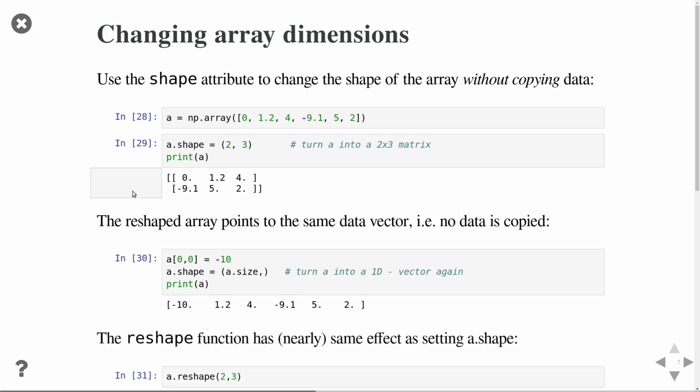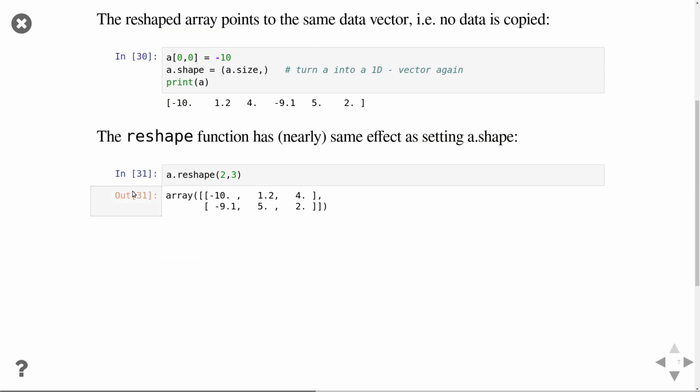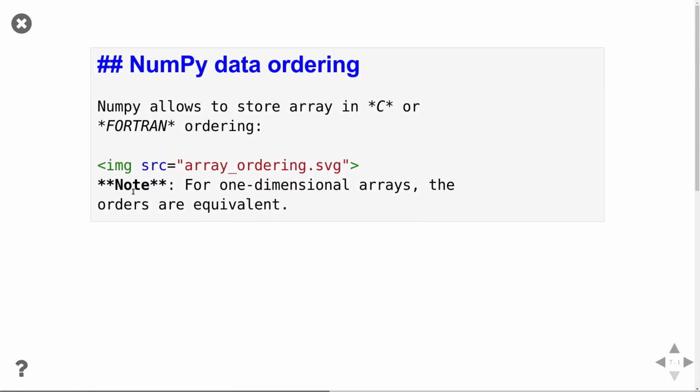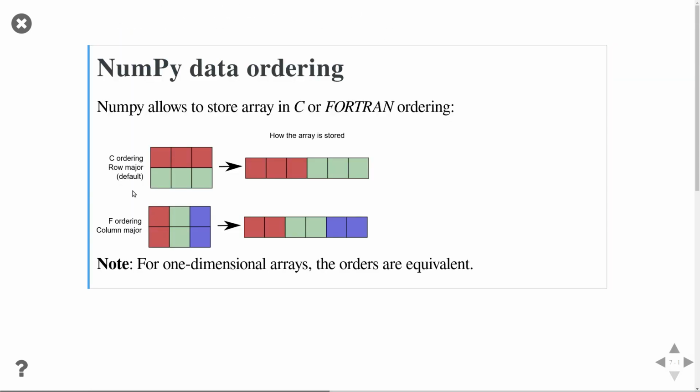Yeah, there's also the reshape function that essentially does the same thing. I could have also typed in a.reshape(2, 3) instead of a.shape equals. What's the difference between shape and reshape? No, it's essentially the same thing. I think there are some technical differences, that reshape, in certain cases, copies, but I'm not sure. You need to look up the manual if you want to know the details.